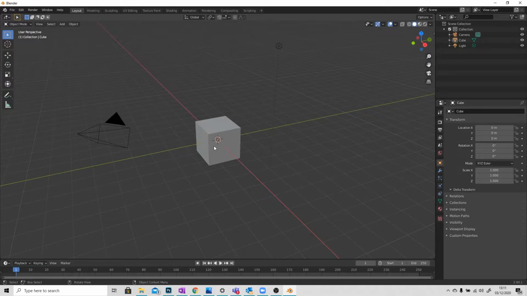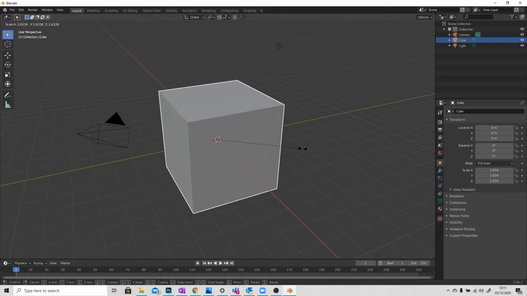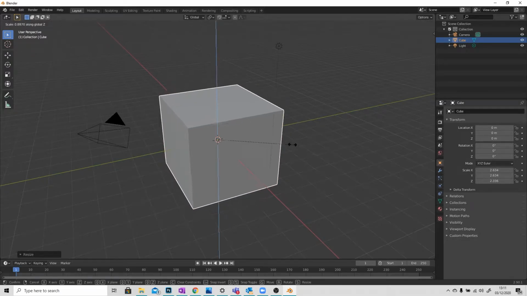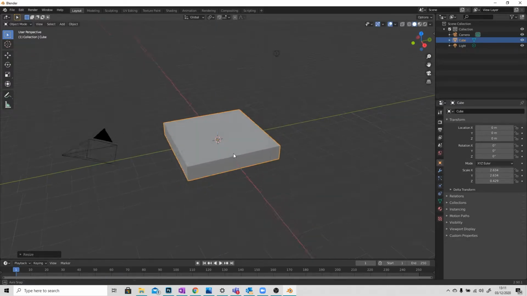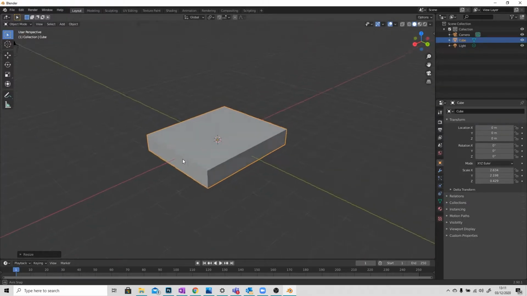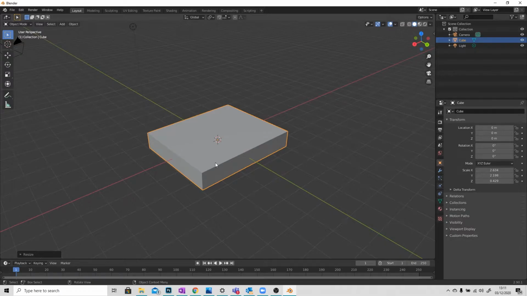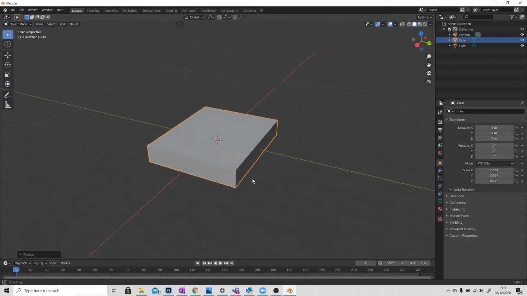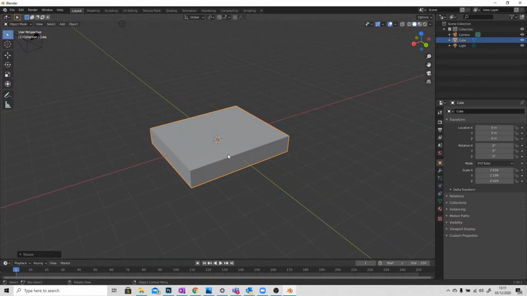So here I've got the default cube in Blender. What I'm going to do is select that, type S on my keyboard to scale it. I'm going to type S and Z to just flatten that out, S and Y to create basically the base of my bed there. I've applied 2 transformations there, scale, and I've moved it ever so slightly.